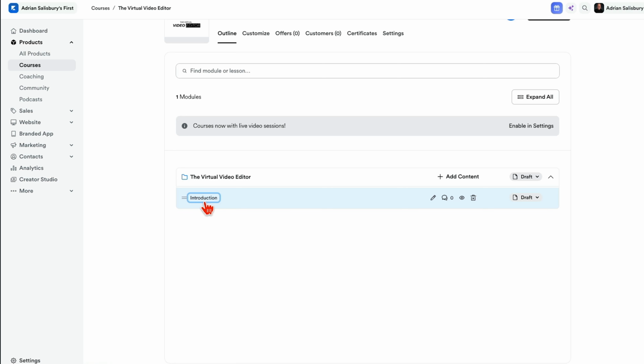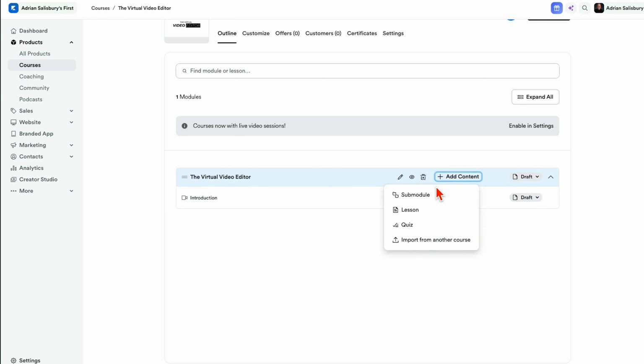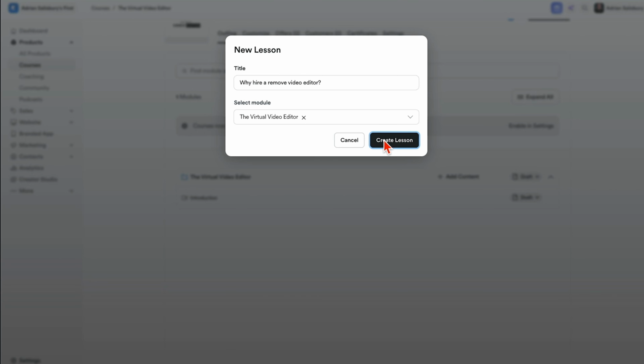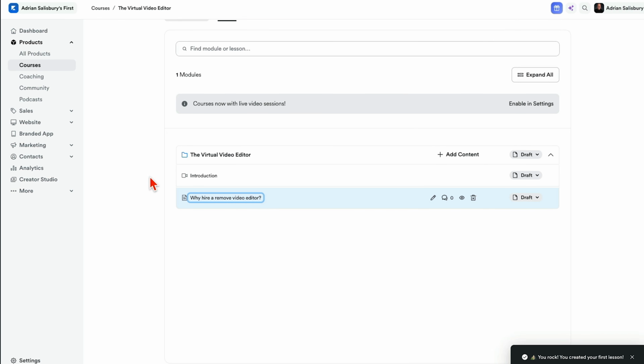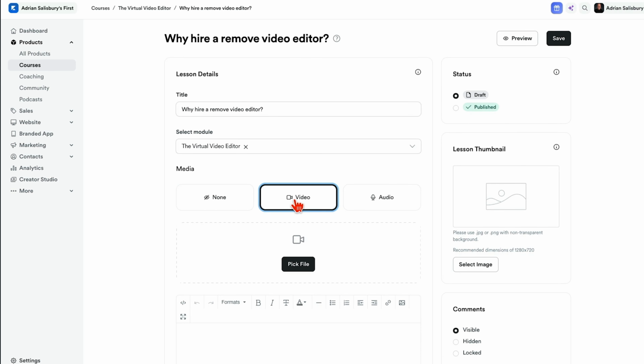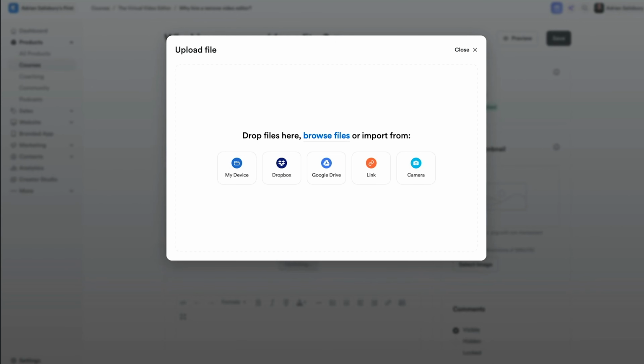We've got an introduction, and now we want to add another video. So we'll say add content, and this is a lesson. Create lesson. You'll see that it shows me a little symbol there that says this is a video, this is text, because we haven't put anything in yet. We'll click video again, pick file.